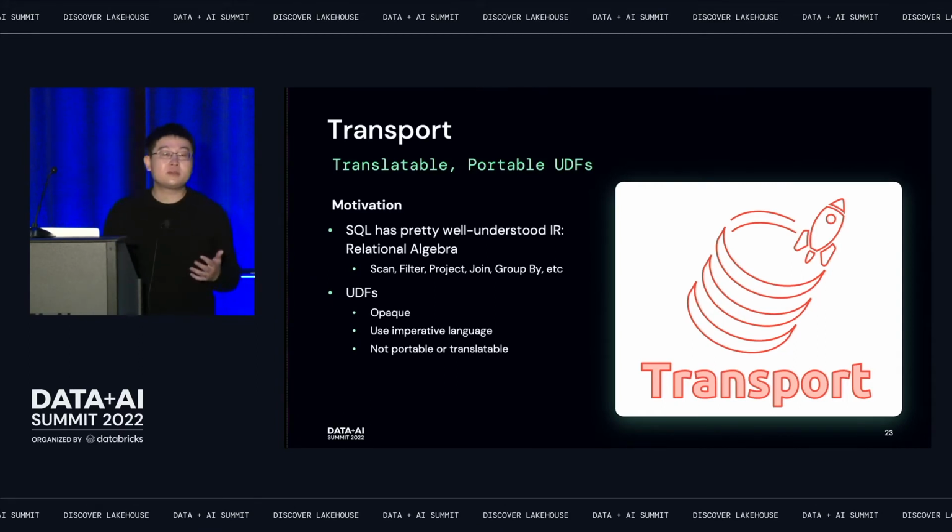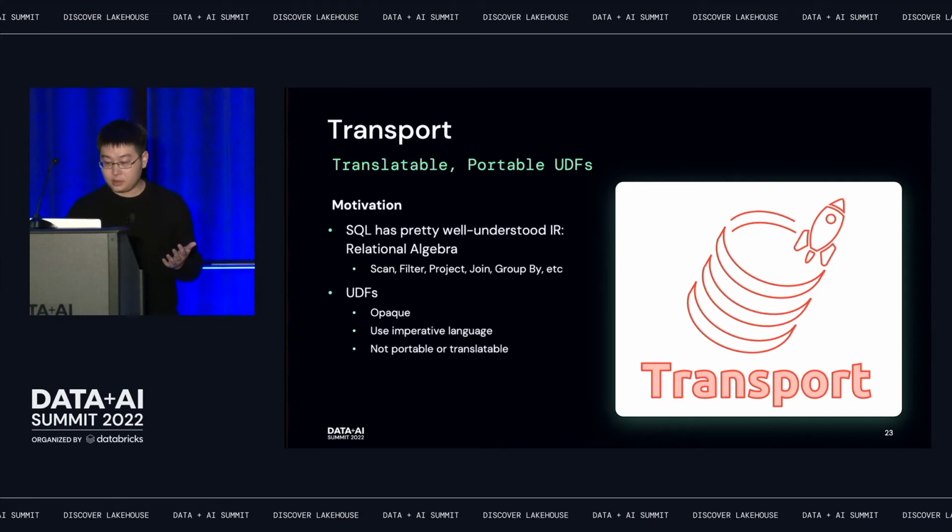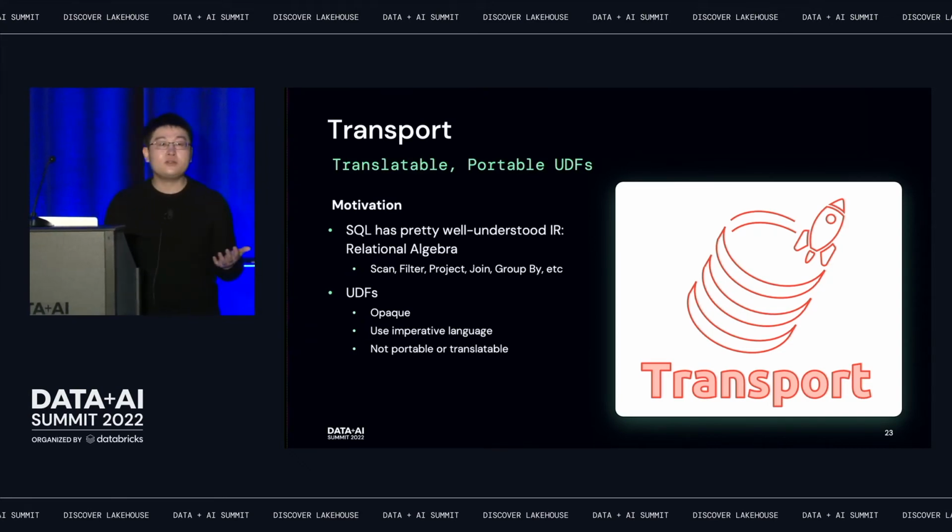It is motivated by the fact that SQL has a pretty well understood IR, which is relational algebra. It has standard operators such as scan, filter, project, join, group by. But UDFs do not follow this pattern. They are opaque, they use imperative languages, and they are not portable or translatable.